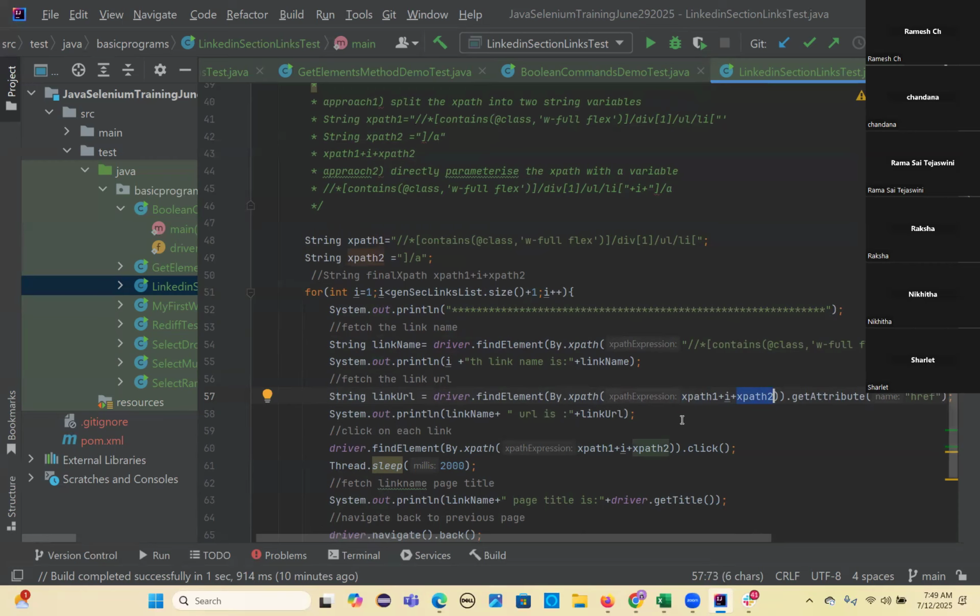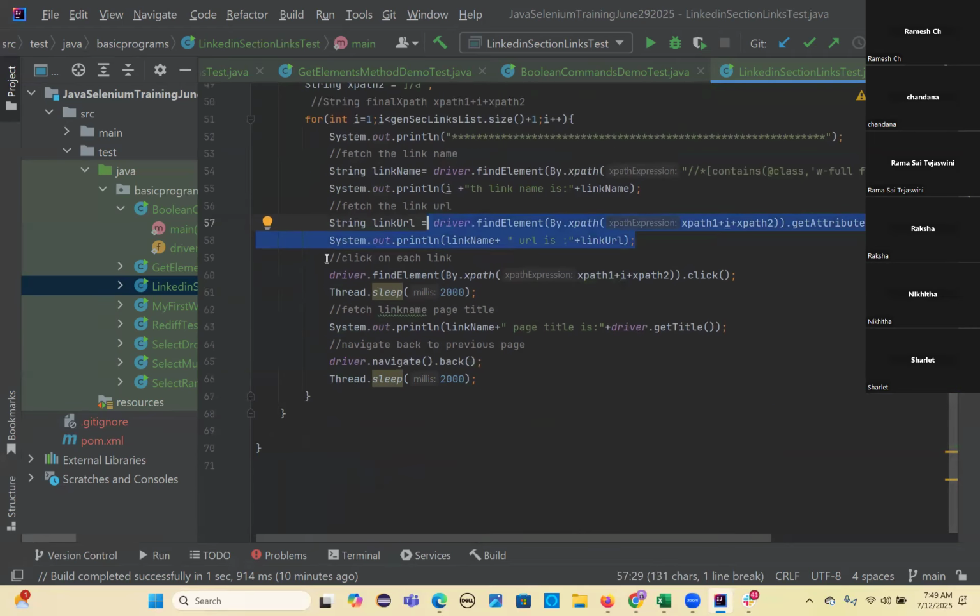Get attribute of href, so then you get the URL. Click on each link, it will go to the next page. Then wait for some time because it will take some time to load the page, right? Then print that link's related title with driver.getTitle. Then you come back to click on the next link, so that's why we have to use the driver.navigate.back method. Then I'm just using Thread.sleep.